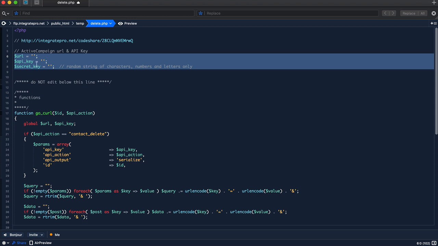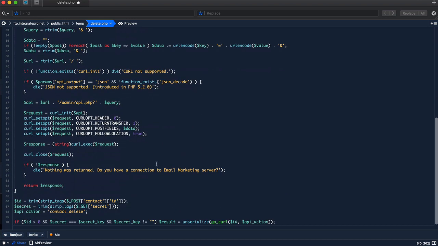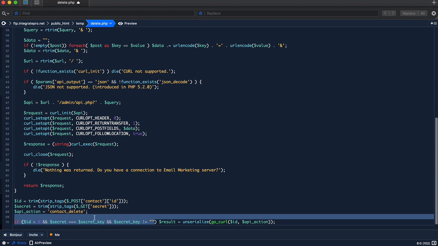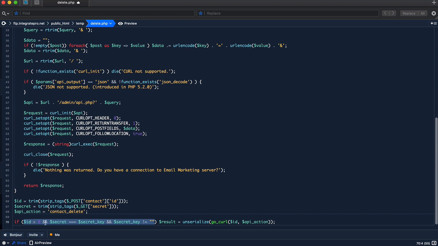And this is for your own protection. Before we do that, let me tell you why. If you go down here to the bottom, there's a few things in here which won't run this script unless they're true. In other words, there has to be an ID that's greater than 0. The secret that you send over from ActiveCampaign has to match the one that's in here, and you can't have an empty secret key. Now, the likelihood of some hacker figuring all this stuff out is very, very low, but it's a just-in-case type thing.